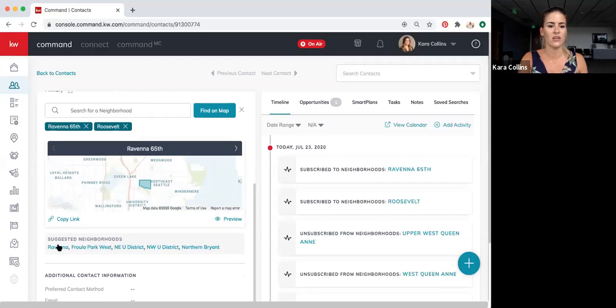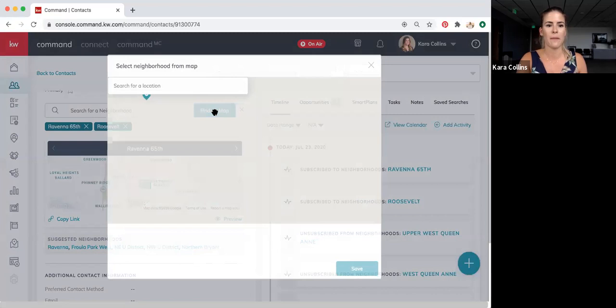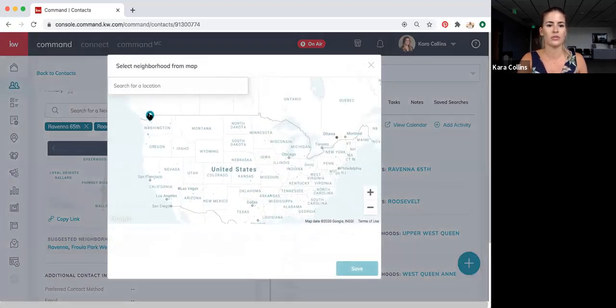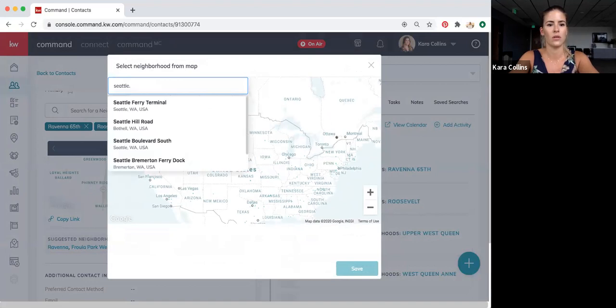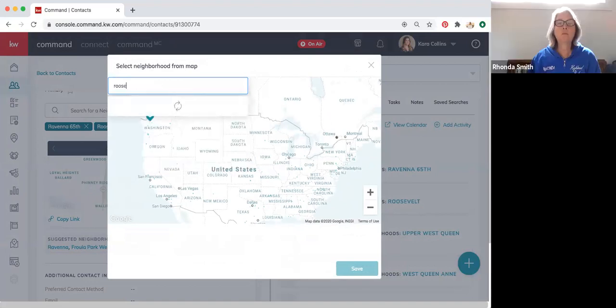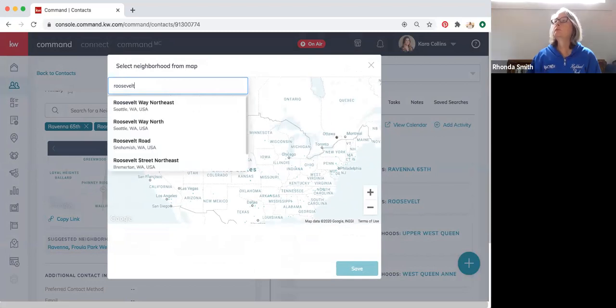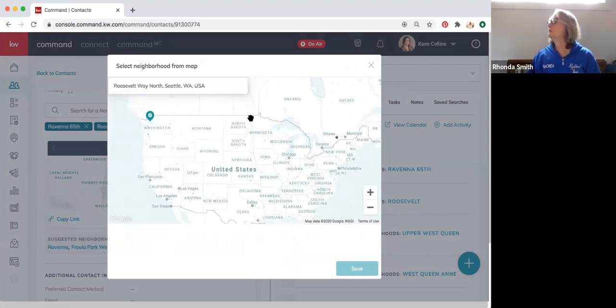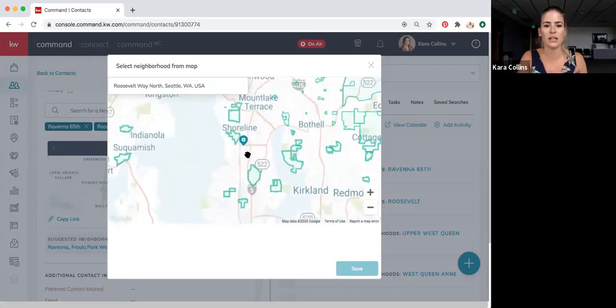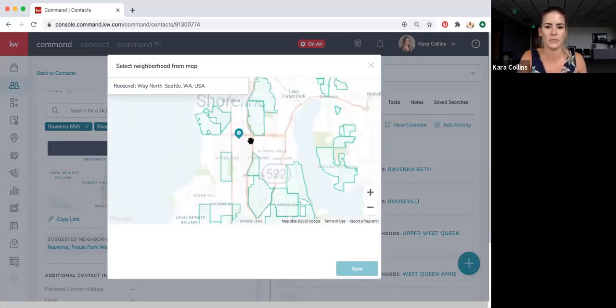And the third way is to find it on a map. So I'm going to click Find on Map. And I can see that I'm right here in this like blue dot, but instead of zooming, let's go ahead and just type Seattle. Or actually, let's type Roosevelt again. All right. So that'll bring me a little bit closer so I don't have to just keep zooming.